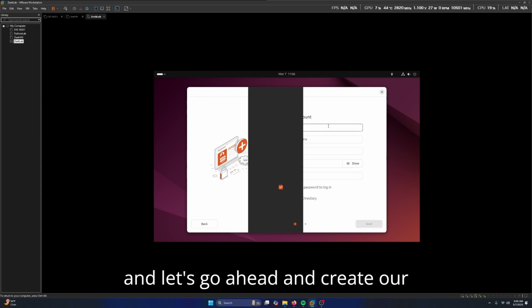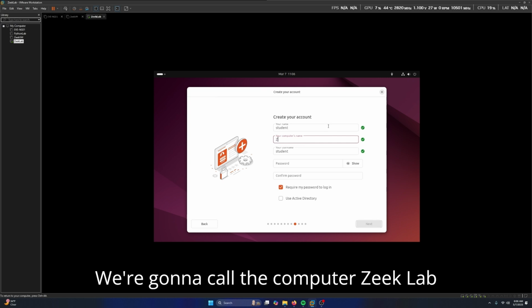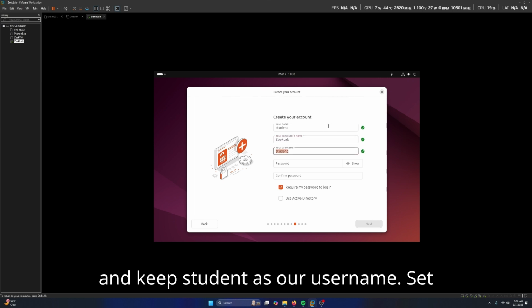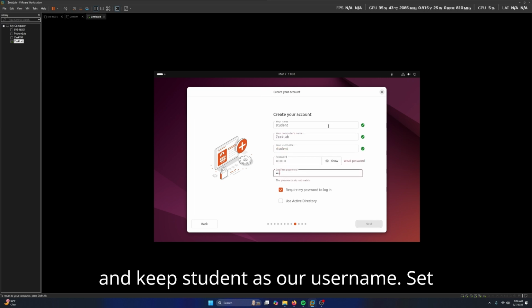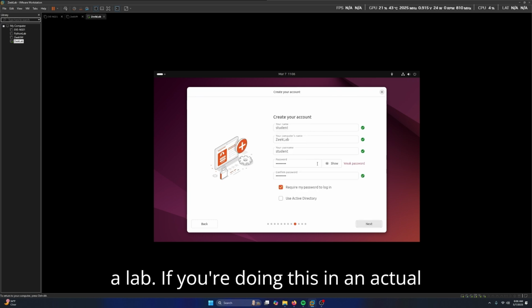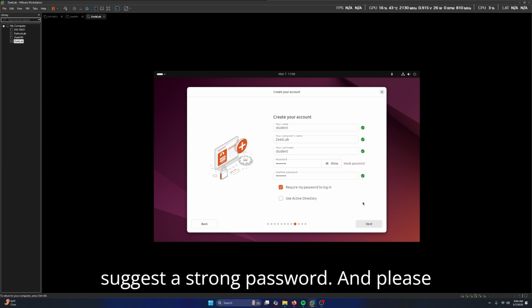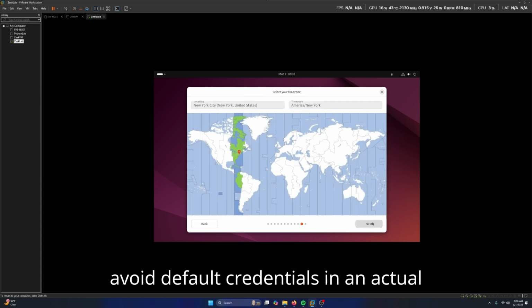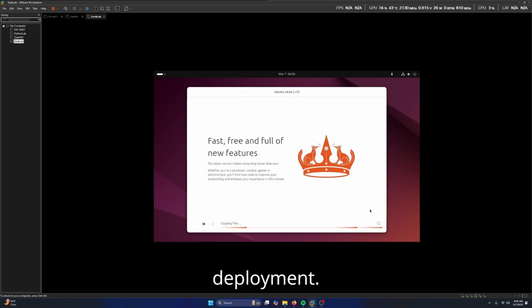And let's go ahead and create our account. So we're going to call it student. We're going to call the computer Zeek Lab and keep student as our username. Set default credentials here, since it's just a lab. If you're doing this in an actual enterprise environment, I would highly suggest a strong password, and please avoid default credentials in an actual deployment.